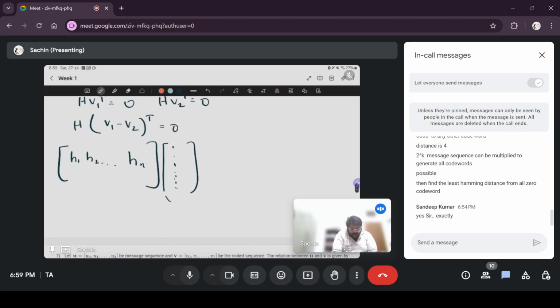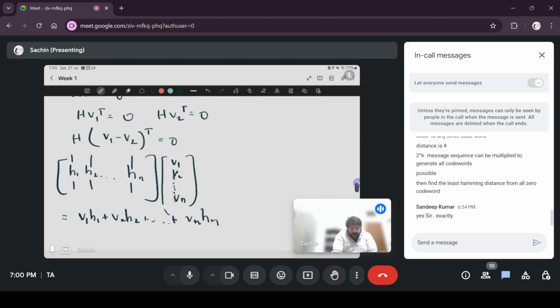So one way to think of matrix multiplication is that if you had V1, V2 to Vn here, and these are all columns, not single elements, while these are single elements, then this product will be nothing but V1 H1 plus V2 H2 plus etc. plus Vn Hn. So it's a linear combination of columns of H.